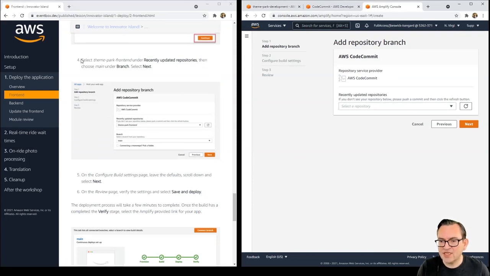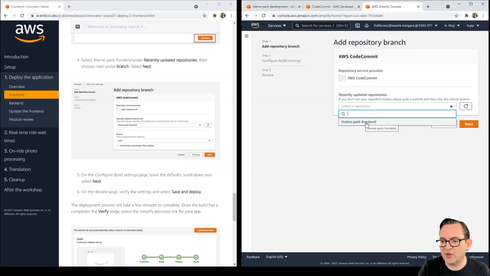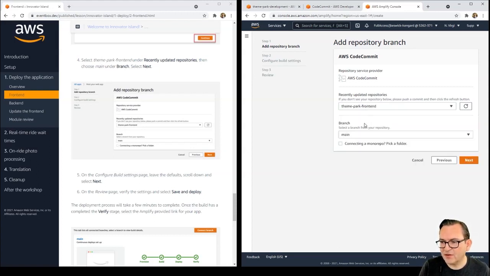So scrolling down to step 4, this will automatically detect any repos within CodeCommit in this drop down. When I click the drop down, if you've not used CodeCommit before, you'll just see the one we created earlier. So click on theme park frontend as your repo, then make sure the branch is set to main. It should automatically detect that. And once you get this far, and again the screenshot here matches this screenshot under step 4, click on next.